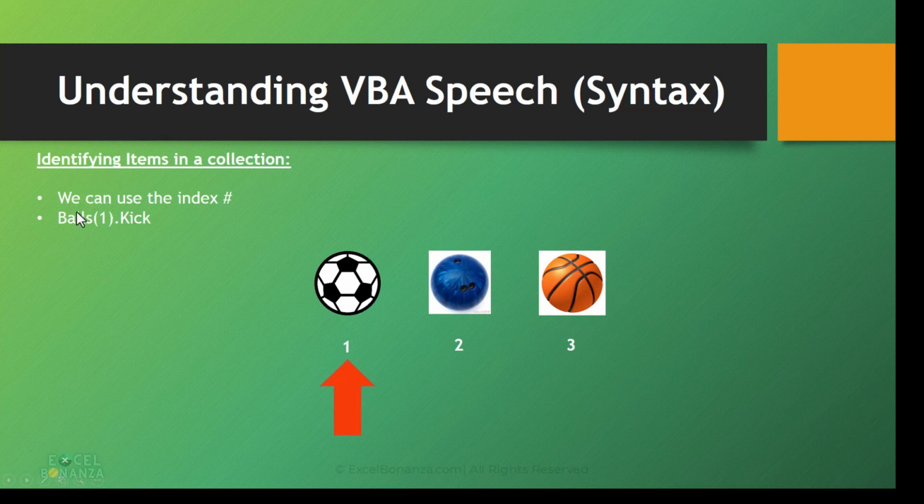But let's speak about using the index number first. If you want to use the index number and you want to kick the first ball in this collection, where the first is counting from left to right, then you would write balls(1).kick.